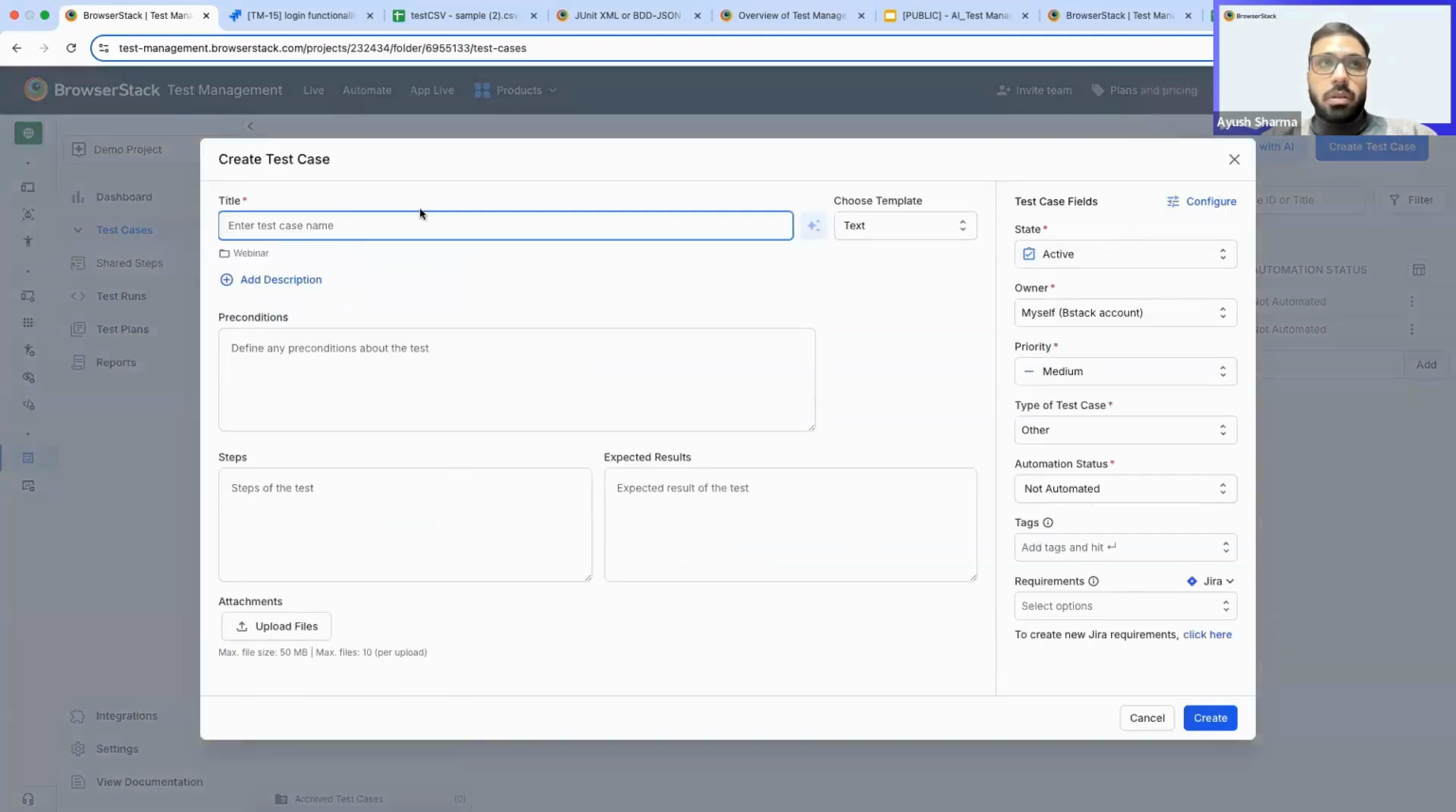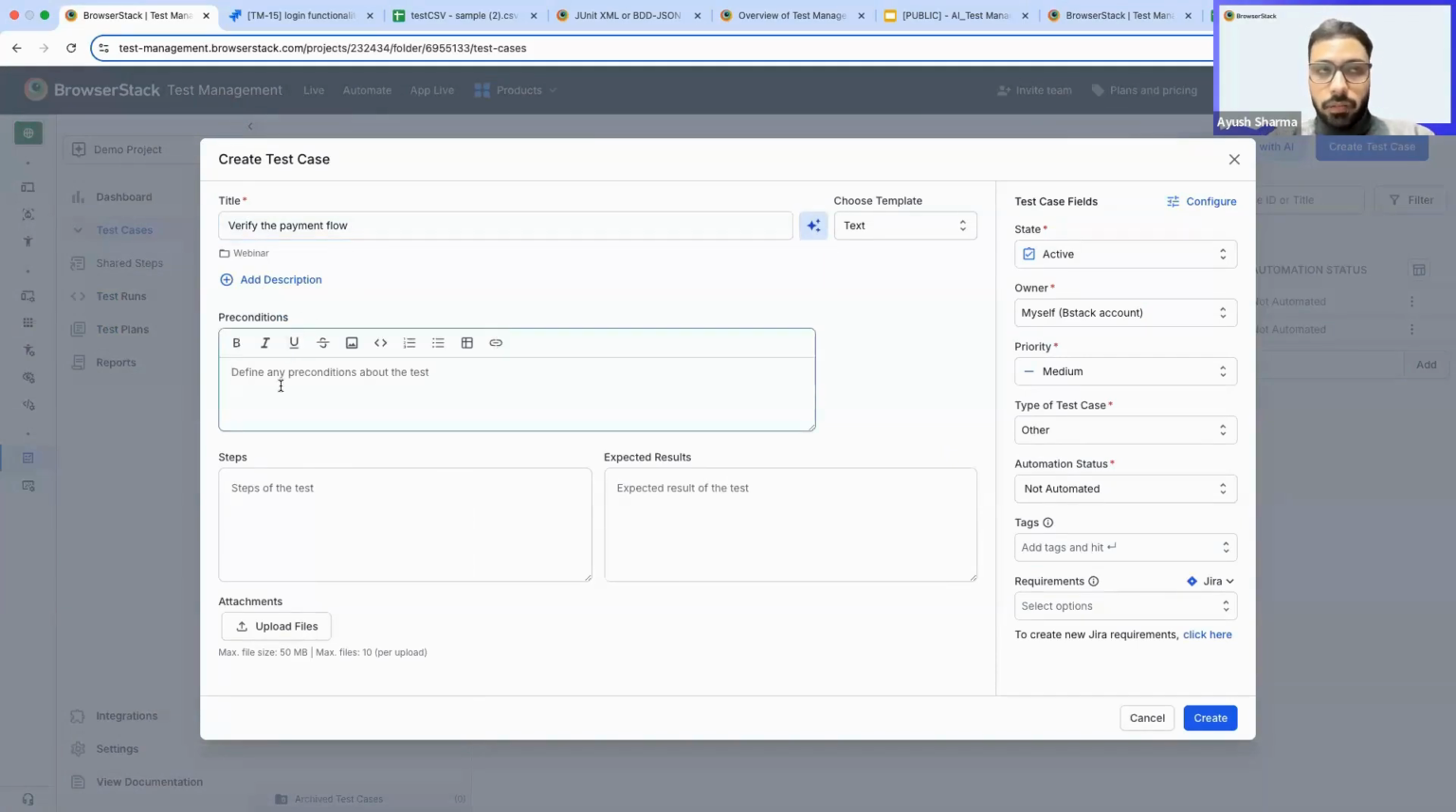So I can go and open a detailed view. I can type the heading here. I will define my preconditions. Maybe the app should be installed. It should have a certain set of cart that has been selected. Items have been put in the cart, and then I can write the steps.